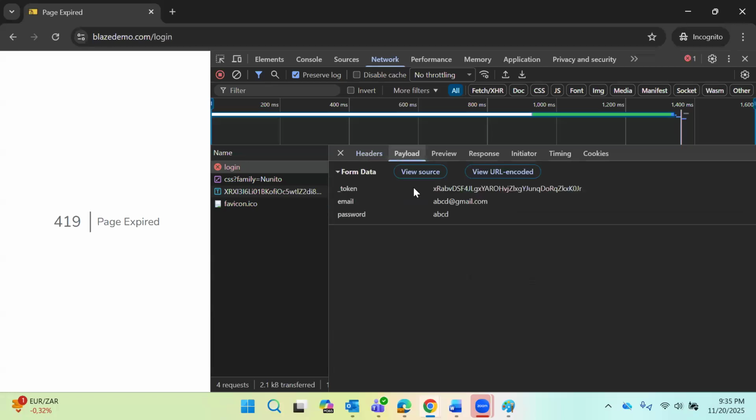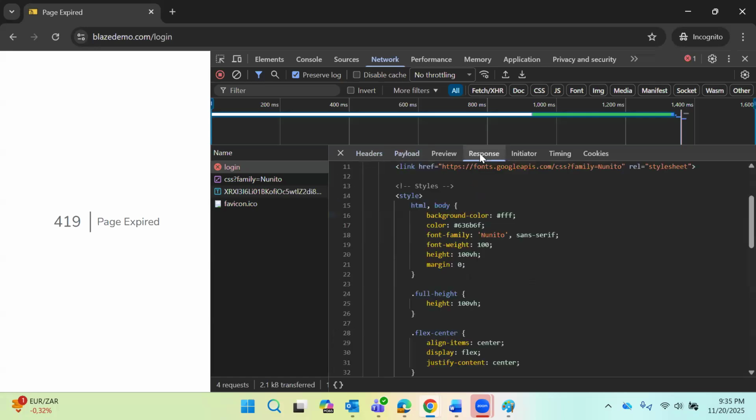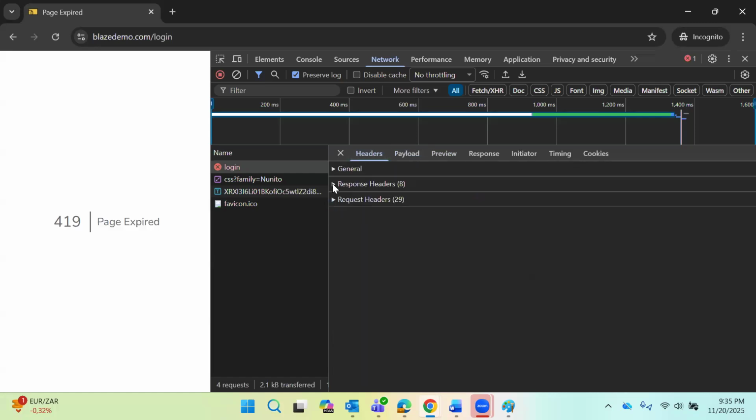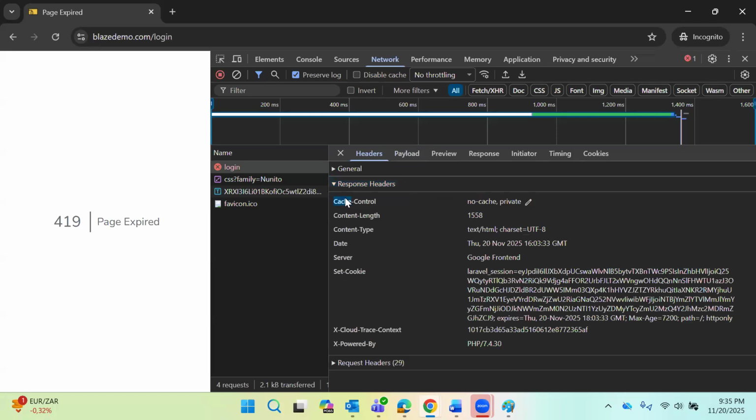Then in the payload, you will see what is the username I sent, abcd@gmail.com, and the password is abcd. Then you got a response. You can also preview the response, which is this error 419 page expired. That is what you saw here also. And you also have received response headers: caching response, content length, content type, the date, the server name, cookies. Okay, so these are the headers we got.